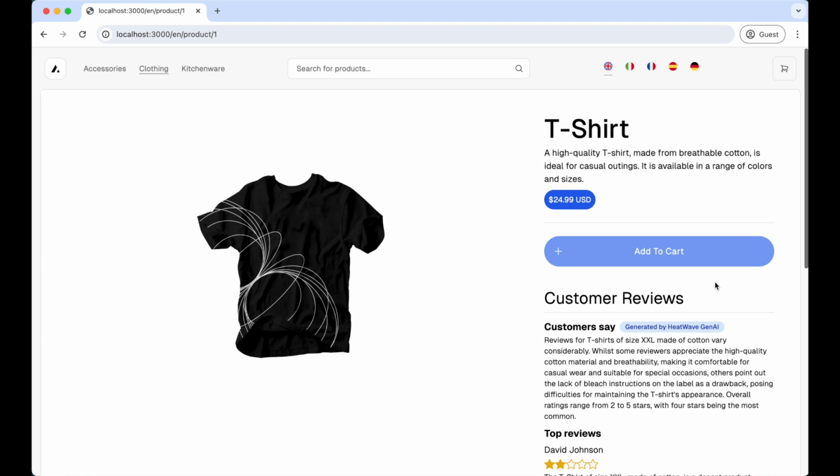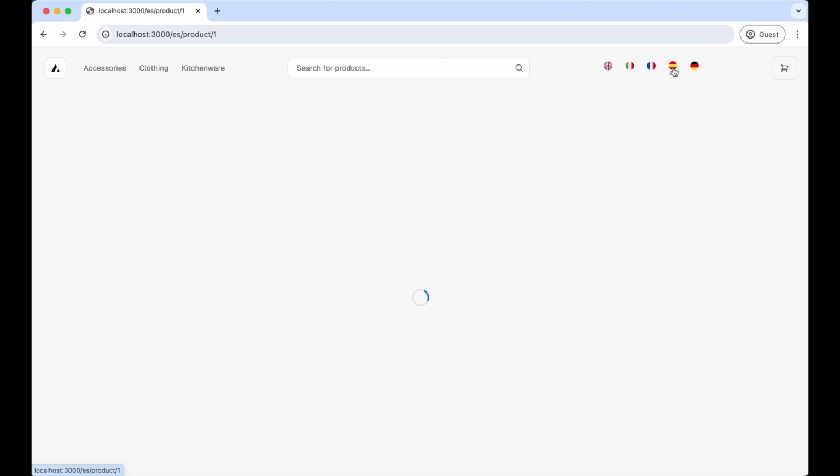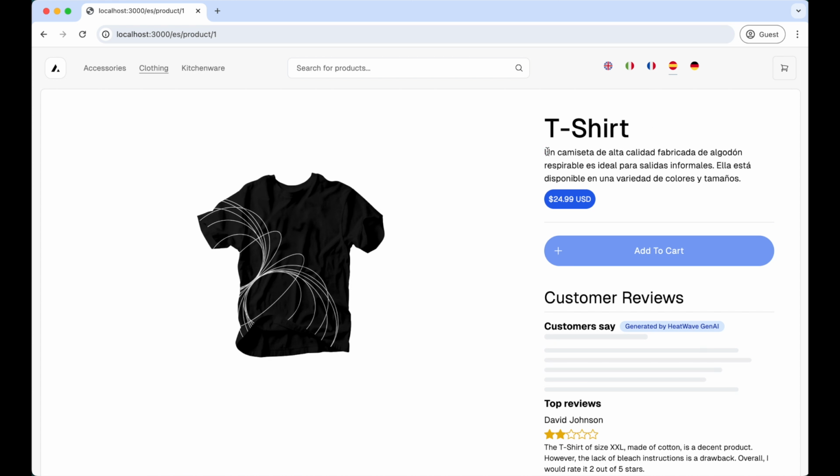Now let's take a look at the second way we're using HeatWave GenAI in this demo, to provide us with natural language translations. Using the language selector for this site, we select Spanish. Instantly, we see the product page updated to show our product description in Spanish. To create these translations, we created a translation stored procedure and ran that across all of the product descriptions using another stored procedure to automatically create translations into each of the target languages, which is what you see here.